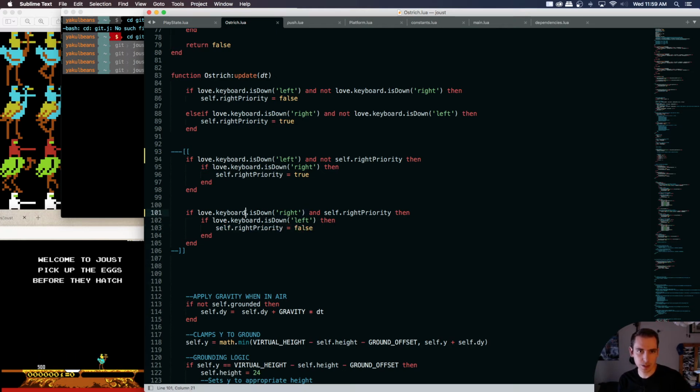Even though I've got it in a nested if saying if right is down, then if left is down, almost as if to say if left is held after right. But the game doesn't work like that, because the game loop runs on every frame. So if both inputs are down, it doesn't know which order they were held in. It just knows that they are held. So it's not giving us what we want.